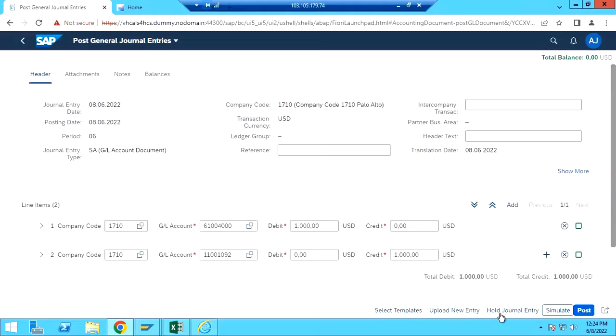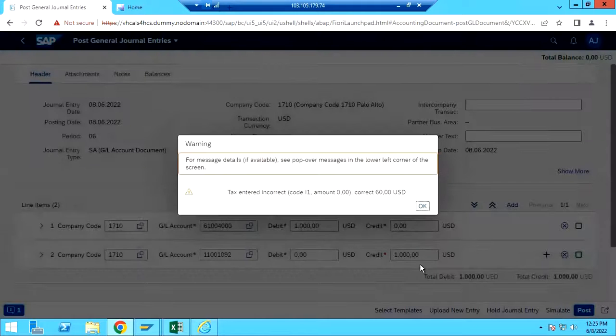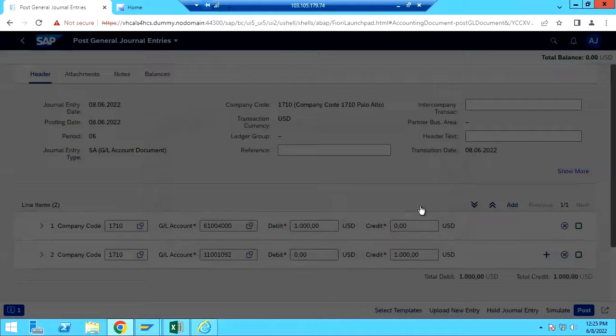Here you can see the options: select templates, upload new entry, hold journal entry, simulate, post. I'm clicking on the simulate option. Here it gives some tax related warning message. We can just ignore it and click on OK.